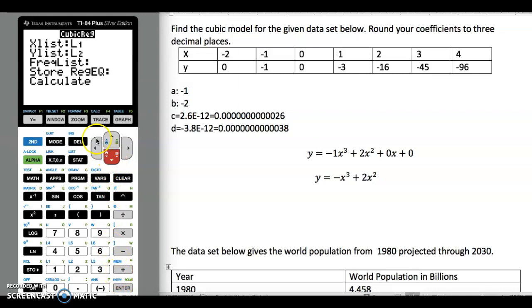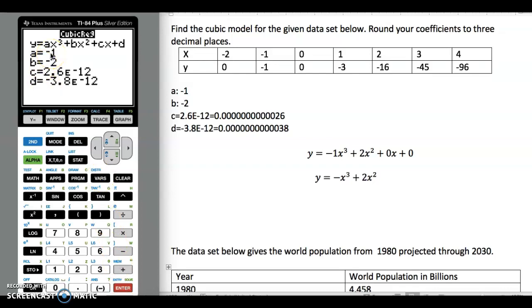Go down all the way to Calculate. You don't need to worry about these two here. Press Enter, and it's going to give you the coefficients of the model. So A, the number in front of x cubed, is -1. B, the number in front of x squared, is 2.